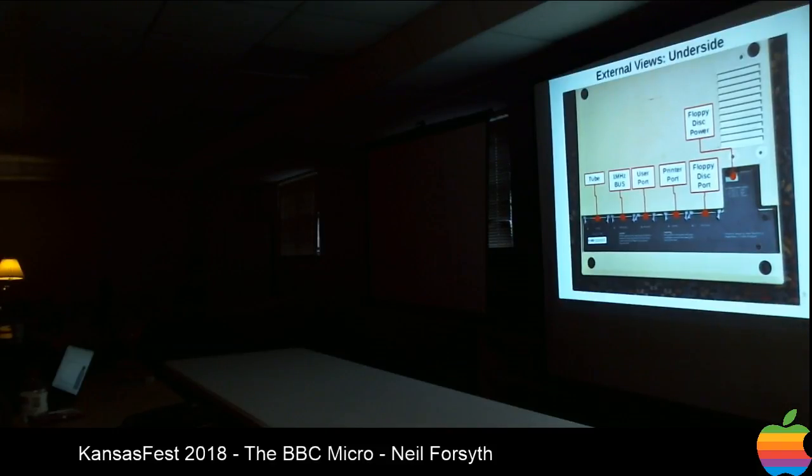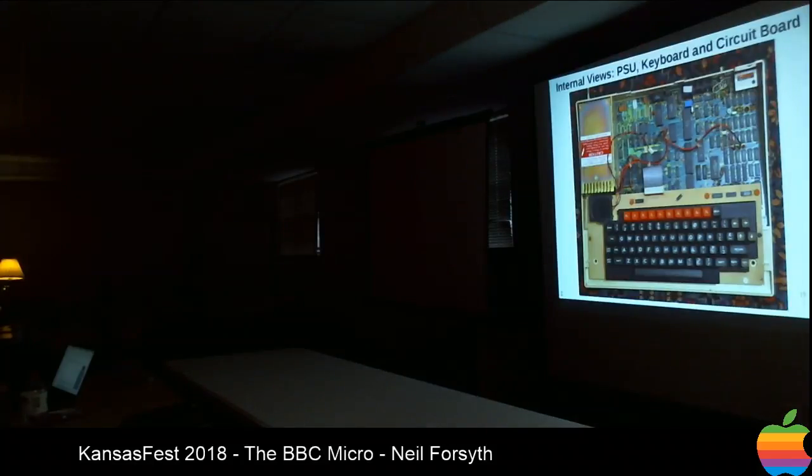Let's get that case off. Right, here's the case off. You can see the blank area for the ROM socket there. There's a speaker, ribbon cable for the keyboard, the power supply, various connectors across the board to deliver the power. So there's no Molexes here, nothing sophisticated like that. We just soldered our wires on there, man.